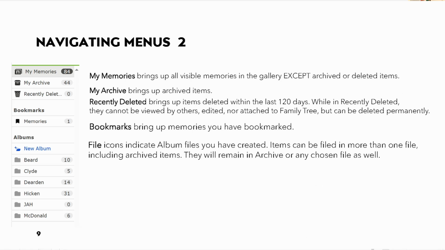Now, this is the menus list. So on the left, you have your memories. And if you click on that, it brings up all the visible memories except your archived or deleted items. It won't bring up deleted items either. If you click on my archive, it will bring up all those things that are in your archive. Recently deleted will bring up items that you've deleted within the last 120 days.